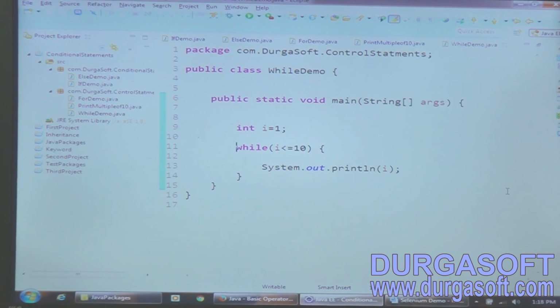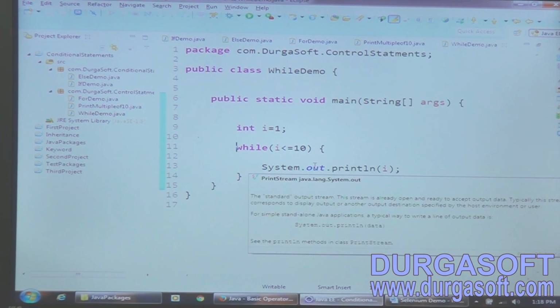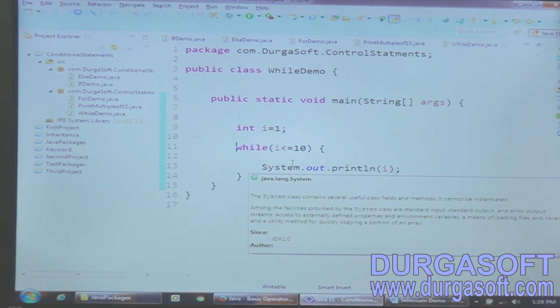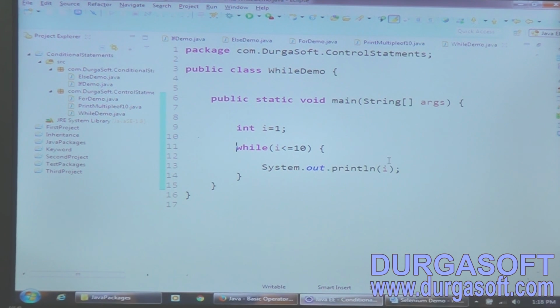It checks the first time: int i equals 1, 1 less than or equals to 10. The condition is satisfied, so it prints i. There is no increment or decrement. Again, while 1 is less than or equals to 10, it checks the condition, true, and prints 1. Again i equals 1, it checks the condition and prints 1. It keeps on printing 1, team. The reason behind this is we don't have any increment or decrement. Now let me add some increment or decrement here.